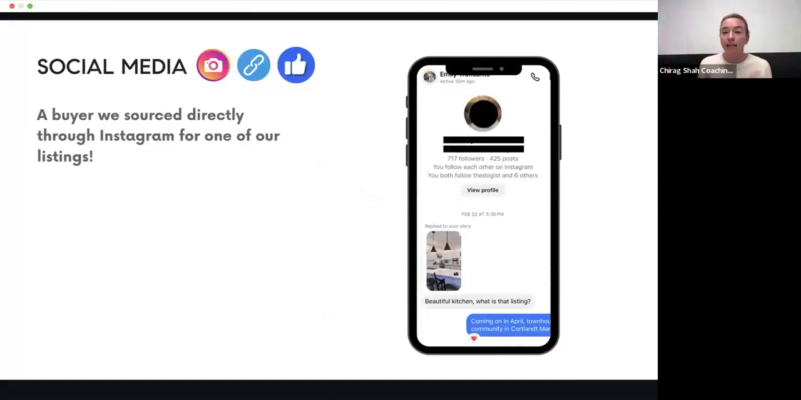Okay. And then again, show, don't tell. A buyer we sourced directly through Instagram for one of our listings. You can literally see her, February 22nd, beautiful kitchen. What is that listing? Coming on in April, townhouse community in Cortland Manor. We actually ended up listing this a few weeks earlier. We just posted it, got a full all cash offer. This was not the exact buyer who won it, but she did end up bidding on the place. So great success story to be able to put on there.